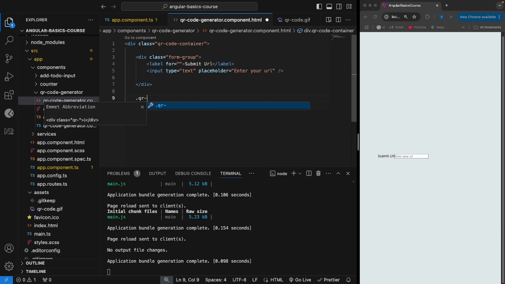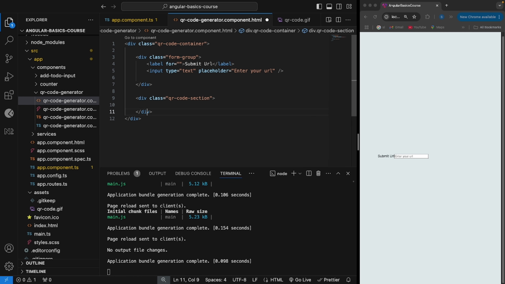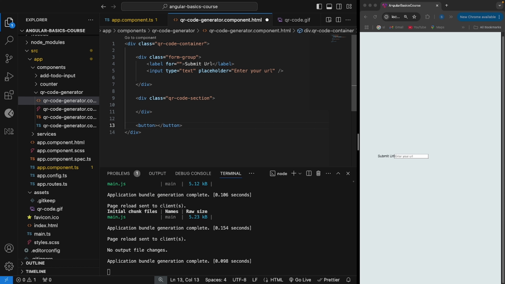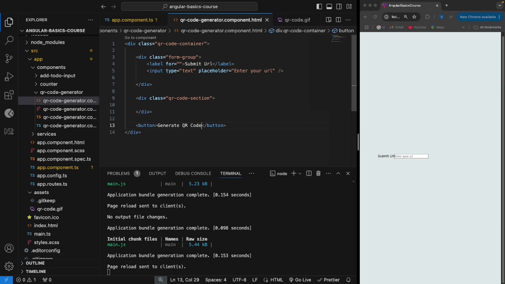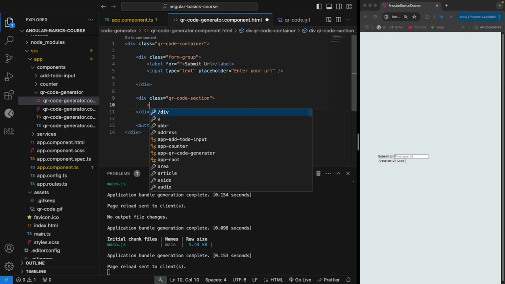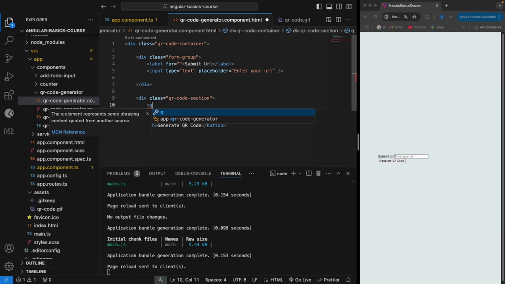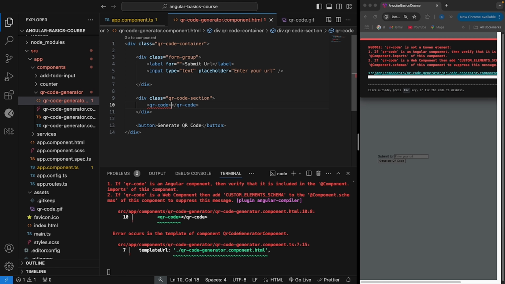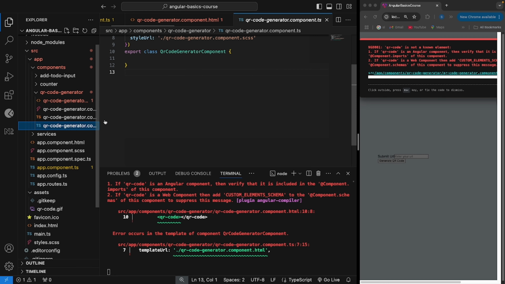And then in here I'm going to have a QR code section. Okay, then underneath this I'm going to have a button which says generate QR code. Awesome. So I've got this nice looking UI, but this is just the skeleton for now, right? So the next thing I want to use is this package that I installed. So this is how I use this package.